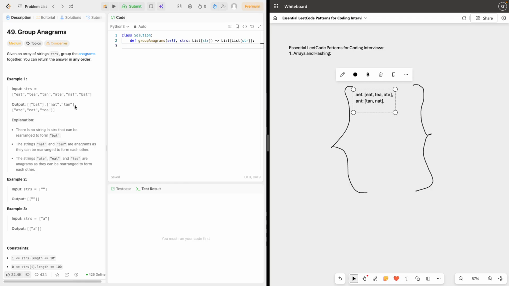Now we keep checking the words. We checked tan, we checked nat, now we check bat. When you sort that, it is ABT, and the values are all the anagrams, bat. Do you have any other? No, that's all.